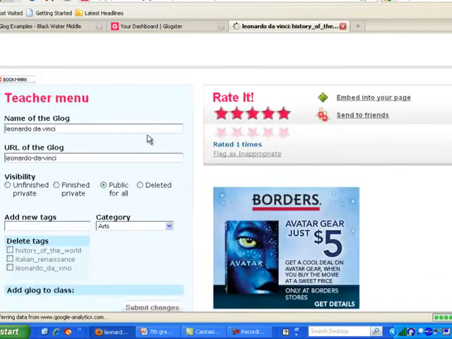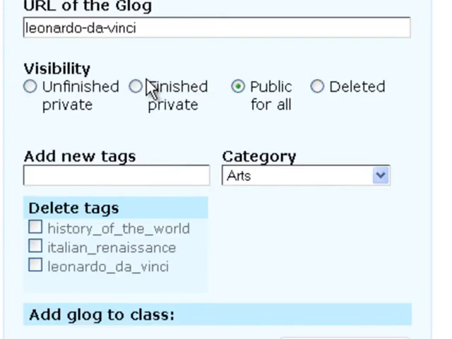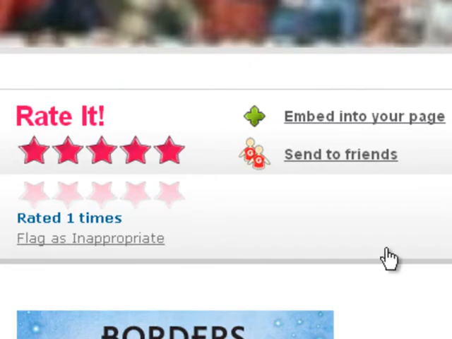This is the information that the teacher will control later on. When the student finishes it, it's going to be finished for private. That means only pretty much the classmates and the teacher can see it. Once the teacher thinks it is ready to go, you hit public for all, and it can go across the whole internet. And again, the kids will love that big audience.